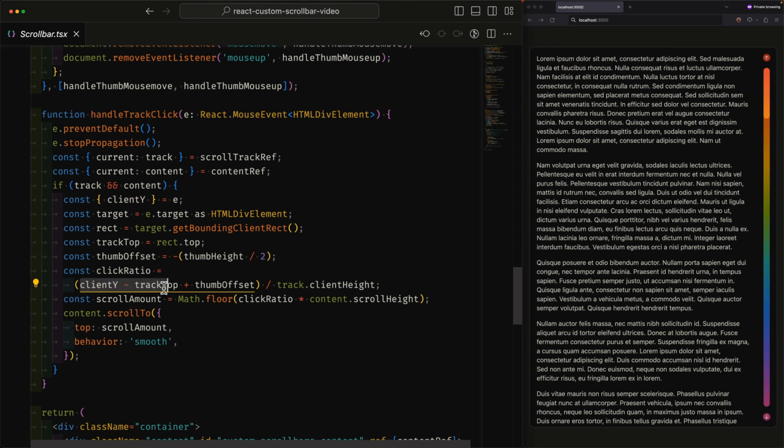So we can take our y position from the click, subtract out where the top of the track was, so we know basically how many pixels we were from the top of the track itself, and add in our thumb offset to subtract just a little bit so that we know roughly where the middle of the thumb should be. And then we divide all of that by the height of the track itself so that we have a percentage of how far down the track we're trying to go.